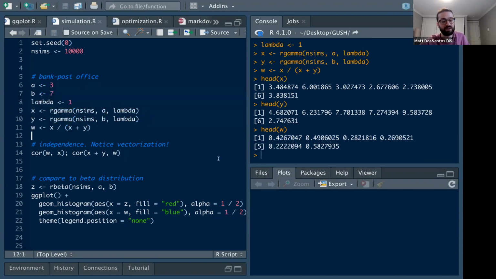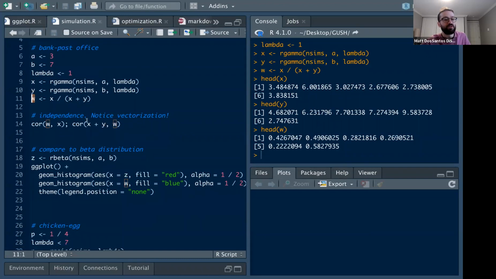And what's cool is these are huge vectors. They are vectors of 10,000. But what's nice about R is that it's vectorized, right? It sees that X has length 10,000, Y also has length 10,000. So it's able to just make these calculations by each point of the vector and then give us another vector of length 10,000 in the end. Okay, and I made a note here to notice vectorization.